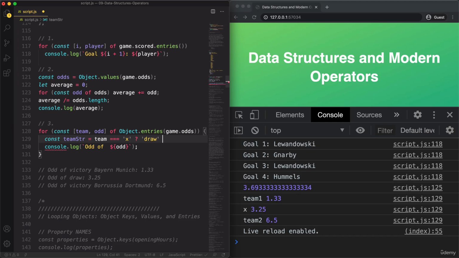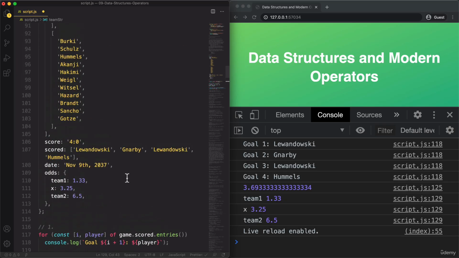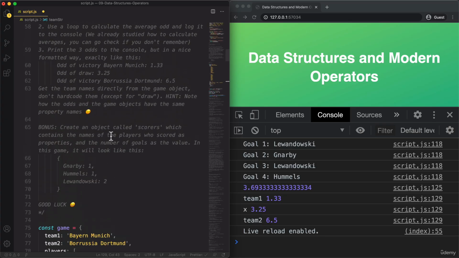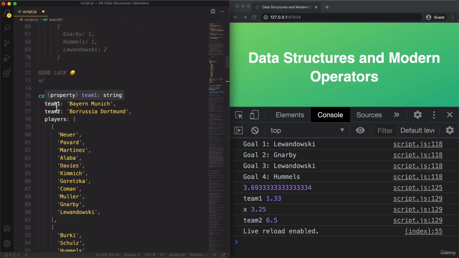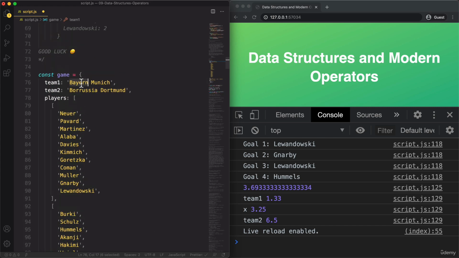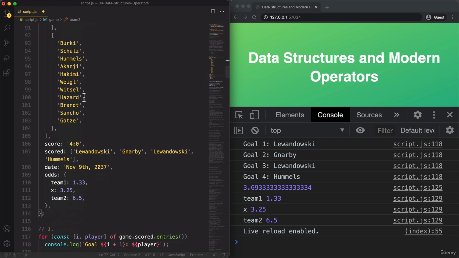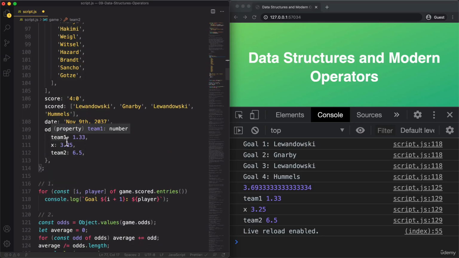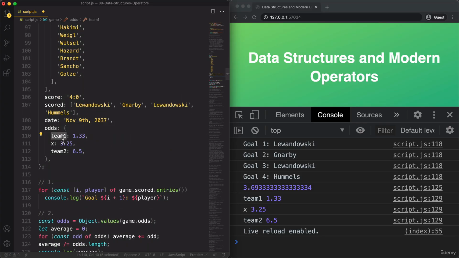But if not, then we need the team name itself. So how will we get that? And remember, there was a hint about this. So note how the odds and the game objects have the same property names. And indeed, here we have team 1, team 2, and here we have team 1 and team 2 as well. And so here are the team names. And so let's now get these team names using these keys that we already have here.